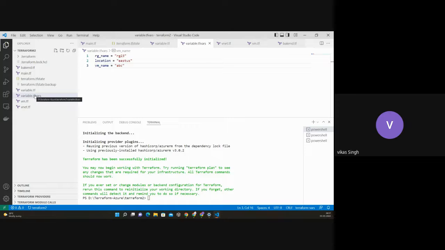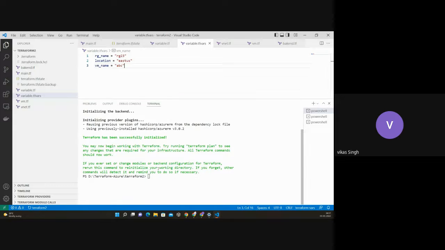In general, tfvars has higher precedence in comparison to .tf. So if you pass two values, one in variable.tf and the same one in tfvars, it will take the value of tfvars. Any confusion till there? No. Okay.